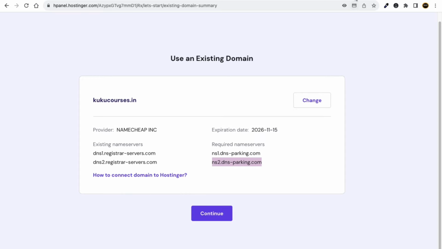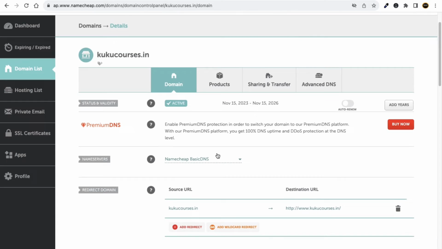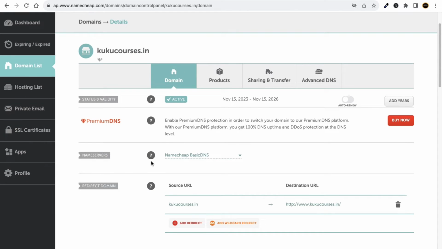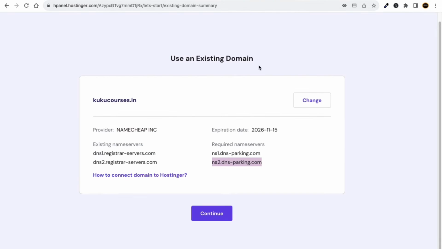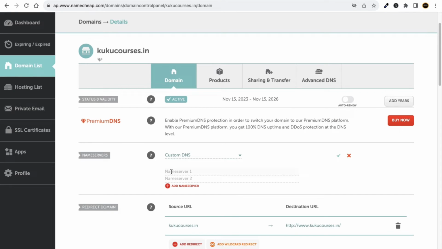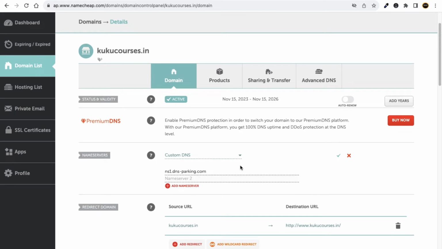Now just go to your domain provider, in our case Namecheap. Here we have our domain, and here you will see the name server option. From here select custom DNS. Here you have to paste your name server 1 and 2. Again go to your web hosting, select this name server, right click and copy it. Go to your name server provider, right click and paste it. So we have pasted one name server.